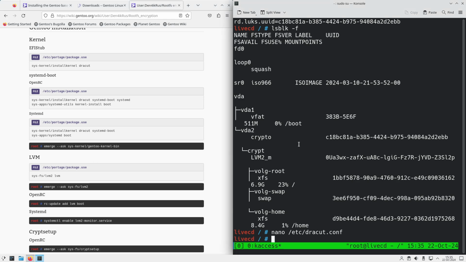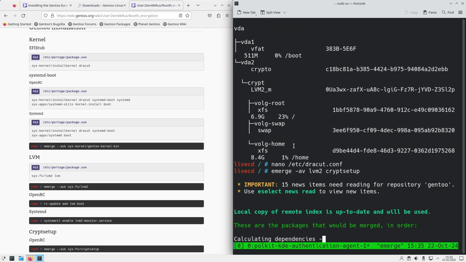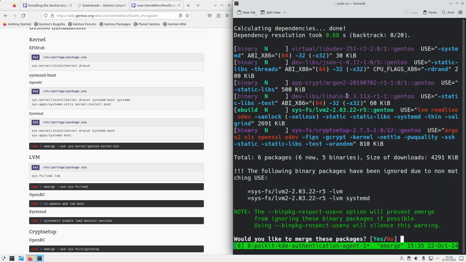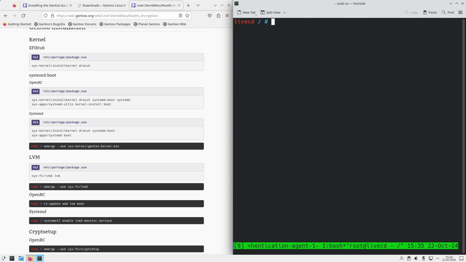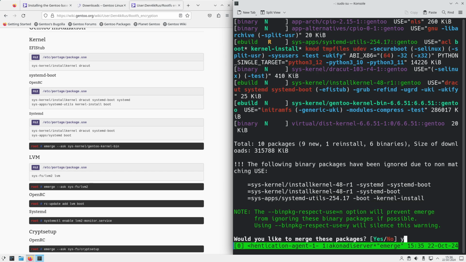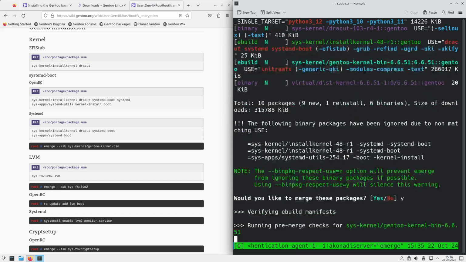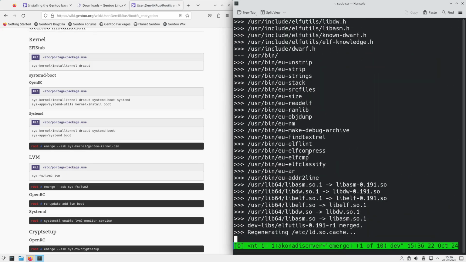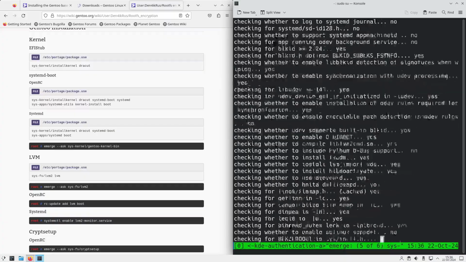So now we need to install some stuff. Here I'm gonna install OEM2 and crypttab. Okay, looking good. In the other window I'm going to install basically Gentoo kernel bin. Okay, and it looks good. Now we need to wait a bit.